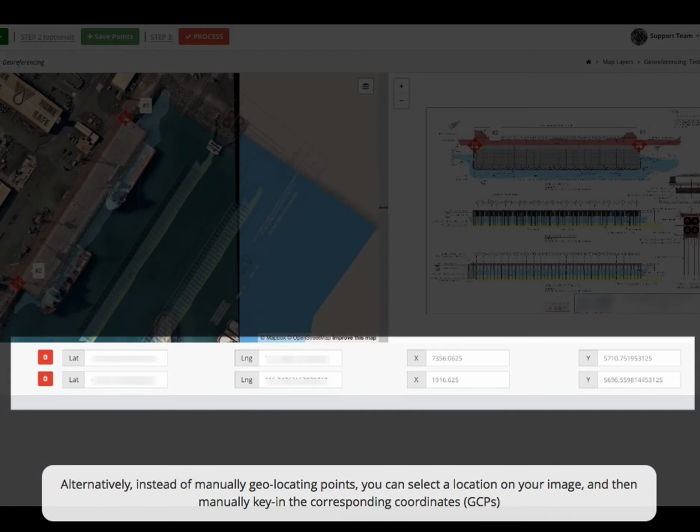Alternatively, instead of manually geolocating points, you can select a location on your image, and then manually key in the corresponding coordinates. This is useful for projects where you are using ground control points.